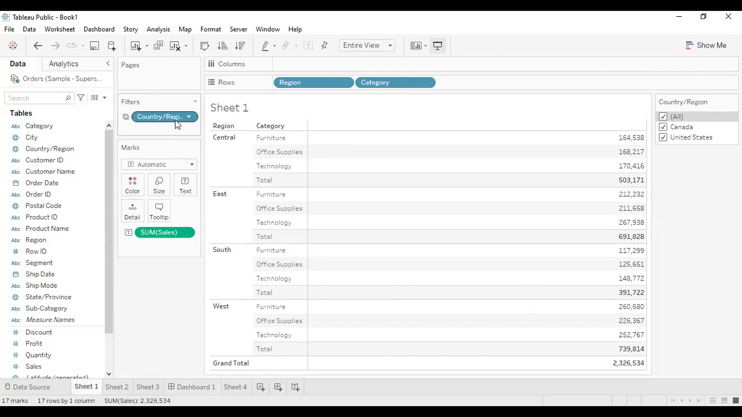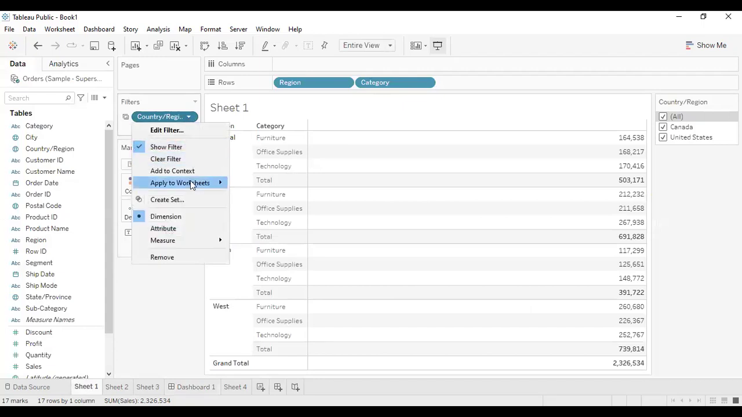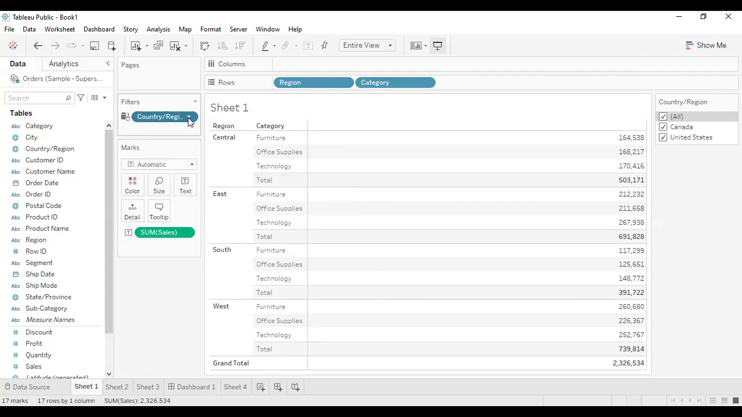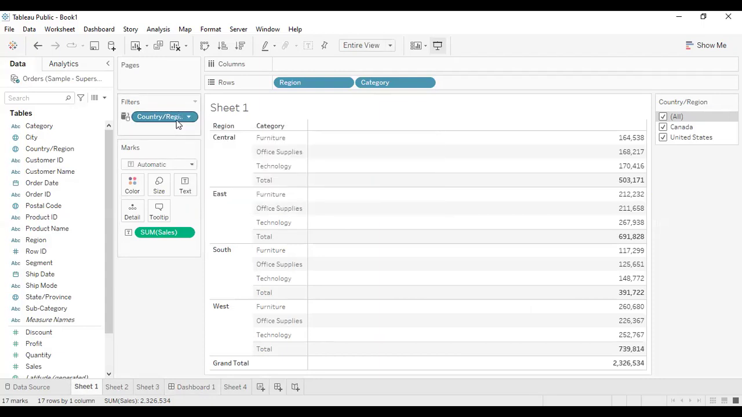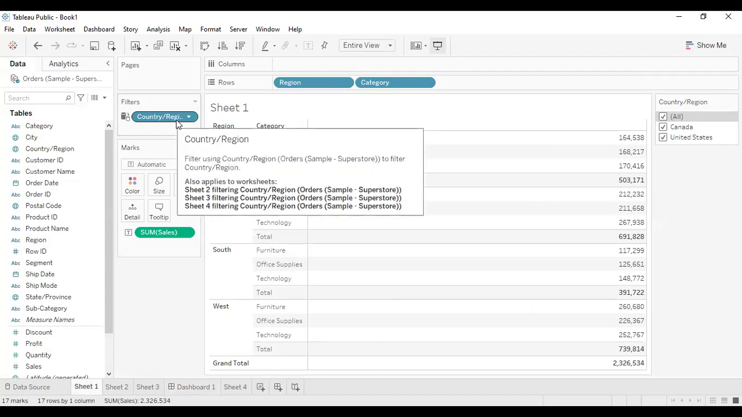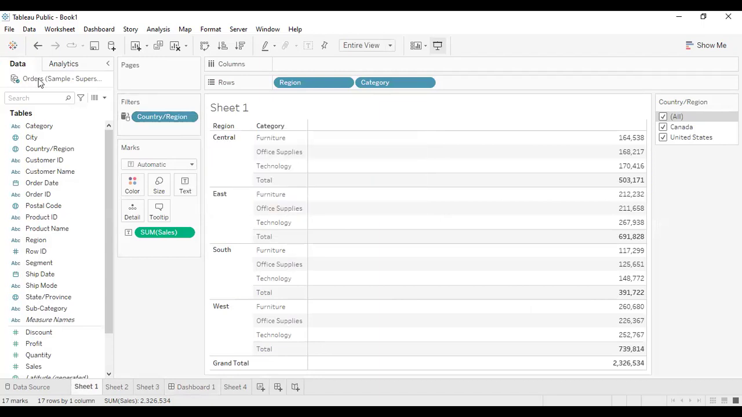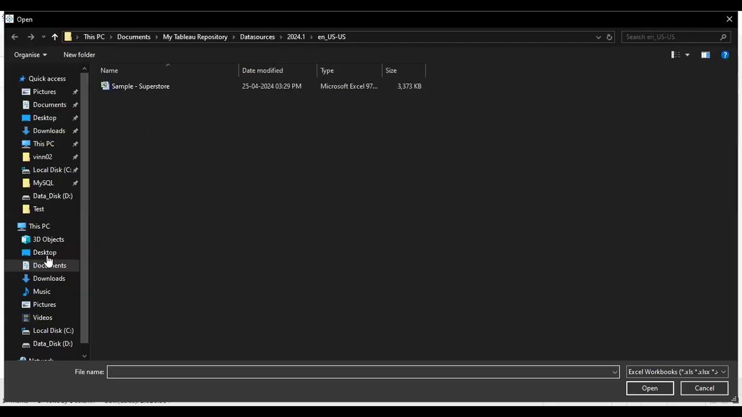So this is when you apply it to all using this data source, right? Or here, all using related data source. When you say related data source, it means, let's say you have got two databases. Right now here we have got one, correct? That is order sample superstore. If I bring one more, click here, Microsoft Excel.